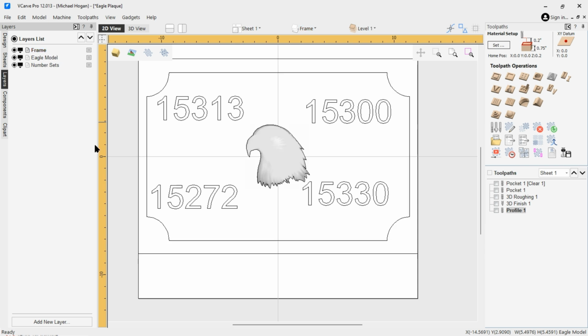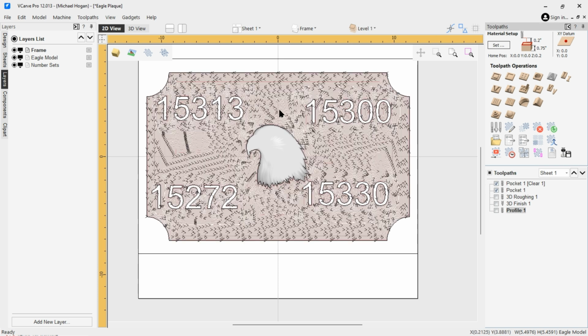Okay, I've already created toolpaths. What we're going to do is make a pocket inside of here and inside the numbers to give it a little depth, so to speak, or a 3D look. So I'm going to go ahead and click on these two toolpaths that I've already created.